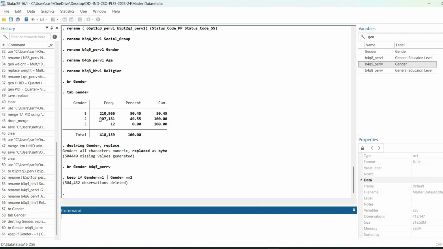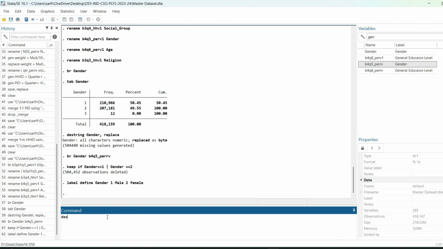Now, it's very confusing for me to read it as one, two. Let's say I am a coder because I have done this, so I know: yes, one is for male, two is for female. But what if someone else comes and tries to read the data, how will he or she come to know? So I will define label. Label define gender. Okay. So this is the variable name. One is for male and two is for female.